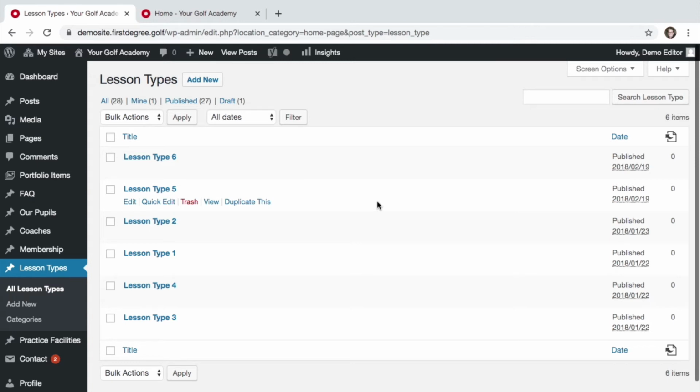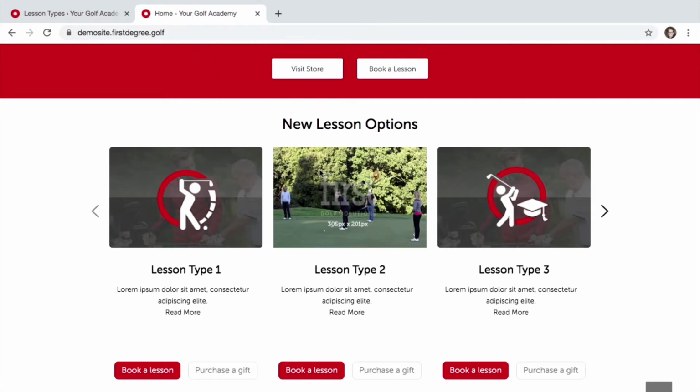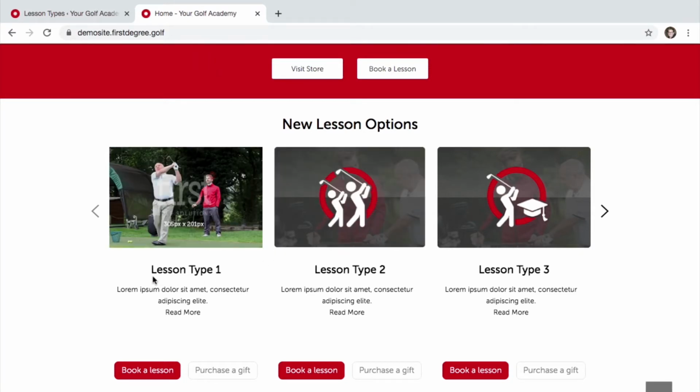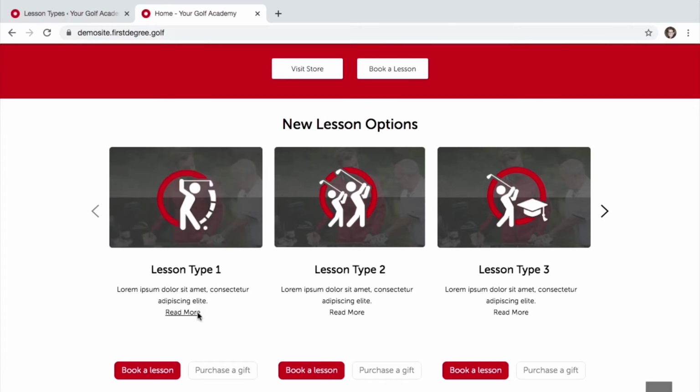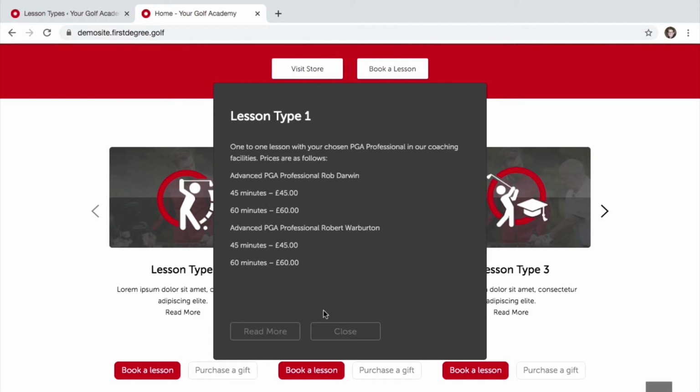Let's now take a look at how we would edit the text content for a specific lesson type within a category. We're here on our list view within the category for the Home Page Lesson Types section. If we go across to our live website page, let's have a go at changing the text for the header Lesson Type 1, the short description below, and the text that appears within the pop-up.